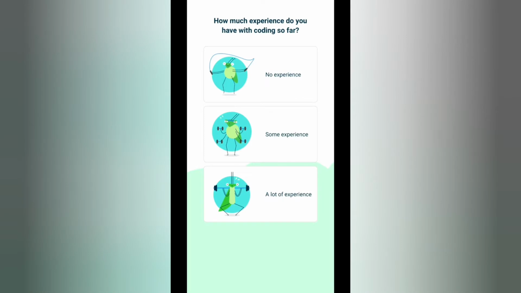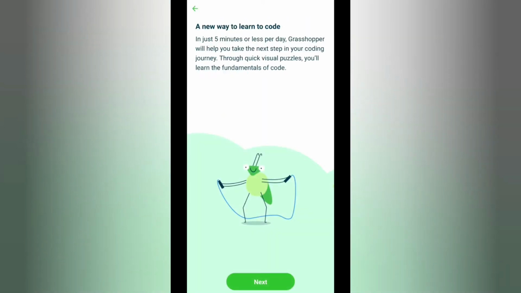Code with Google platform. So, कितना experience है? Some of you have no experience, some of you have a lot of experience. So I am going to go in between.